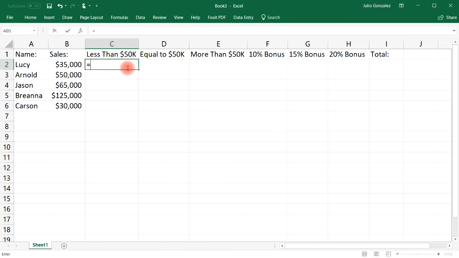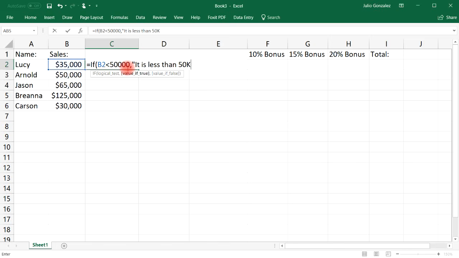So let's use the if statement or the if function to do so. So if cell B2, let's say, is less than 50,000, and then in that case, we want to say yes. Or rather, let's just say it is less than 50K. Let's choose something different. And then if it's not, we'll say no, it's not.